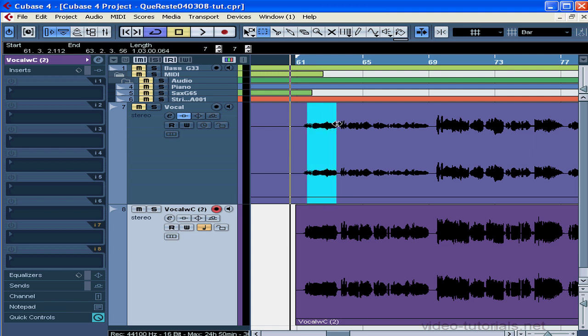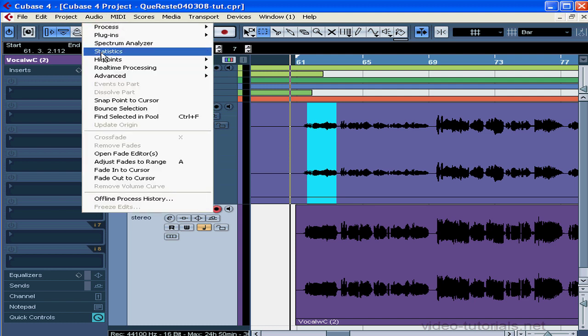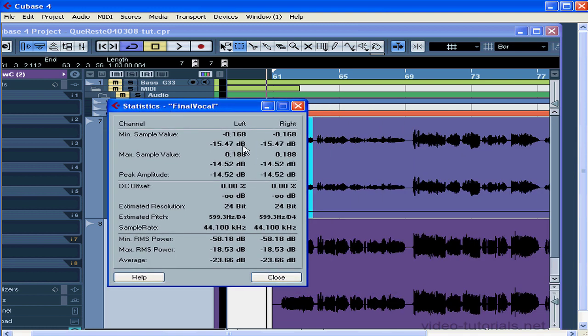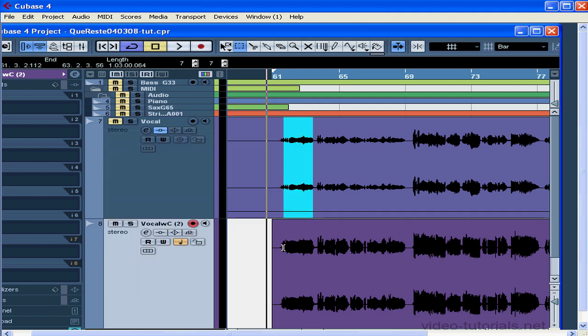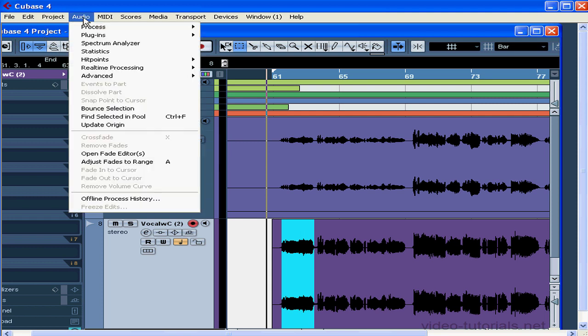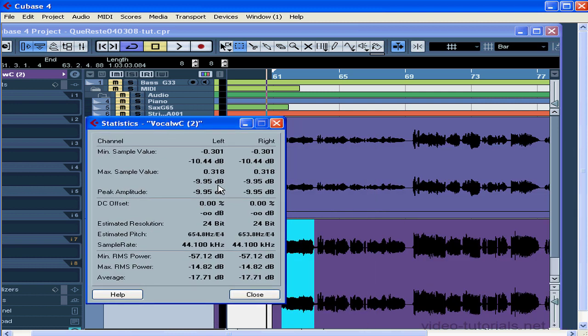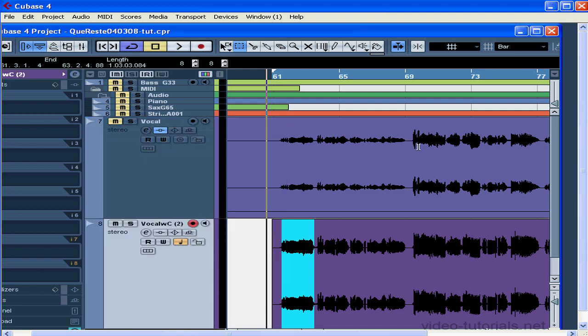Let's select a range and take a measurement. Go to Audio, Statistics. So in the original take, my peak amplitude was about -15. Let's check the same range on the compressed vocal. Go back to Audio and Statistics, and here we see that approximately the same passage has a peak amplitude of about -10, which is significantly hotter.